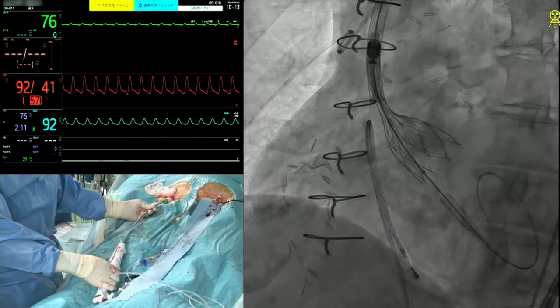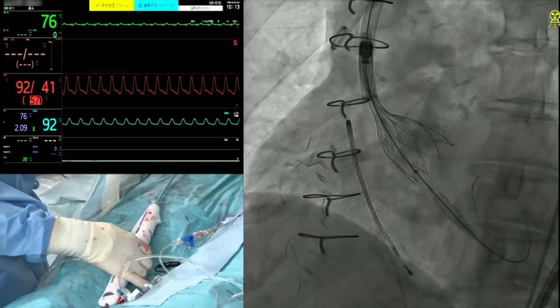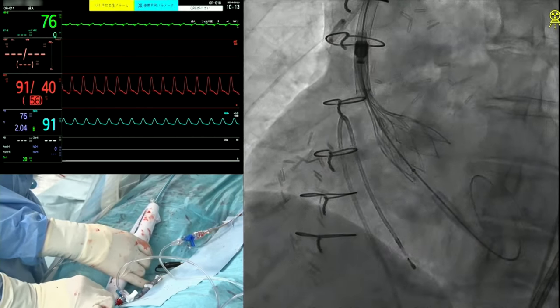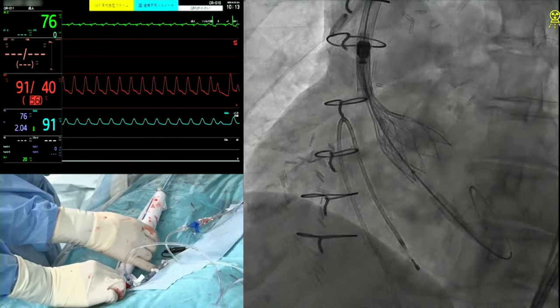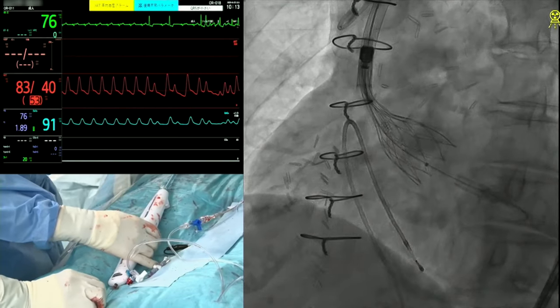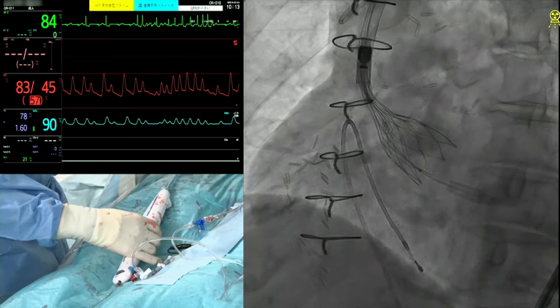Yeah. Okay. I'm going to deploy this valve. Do we remove the valve a bit? Yes. Okay. Please. This is very important to remove the wire. Thank you. Okay, thank you.